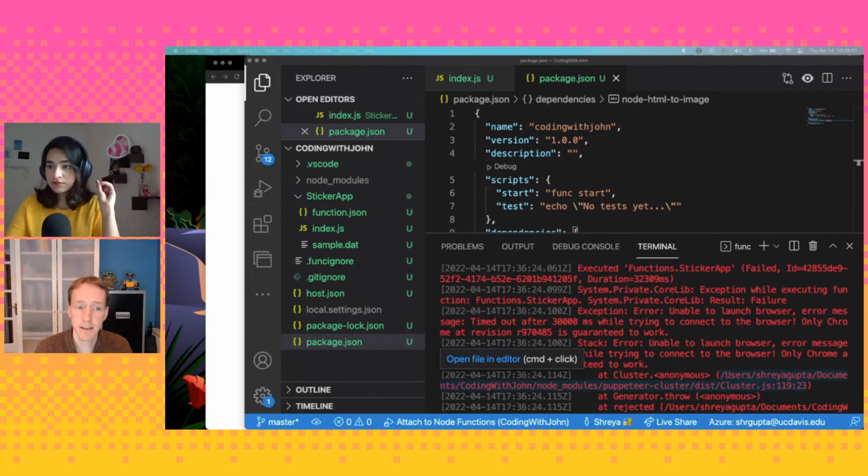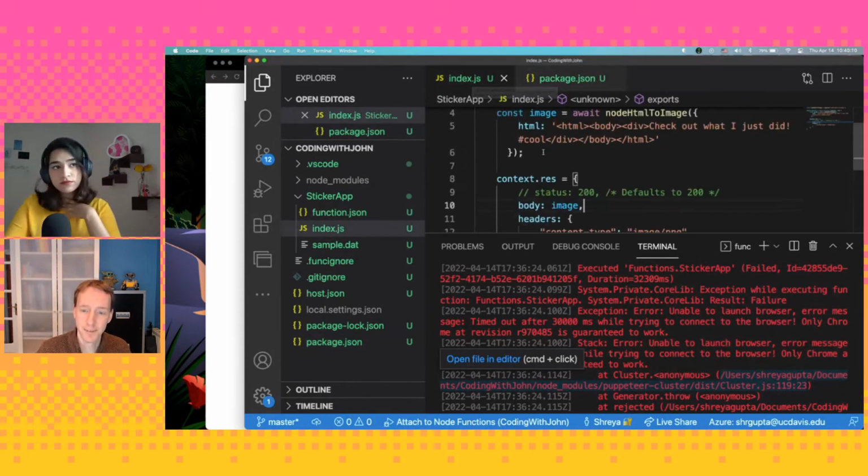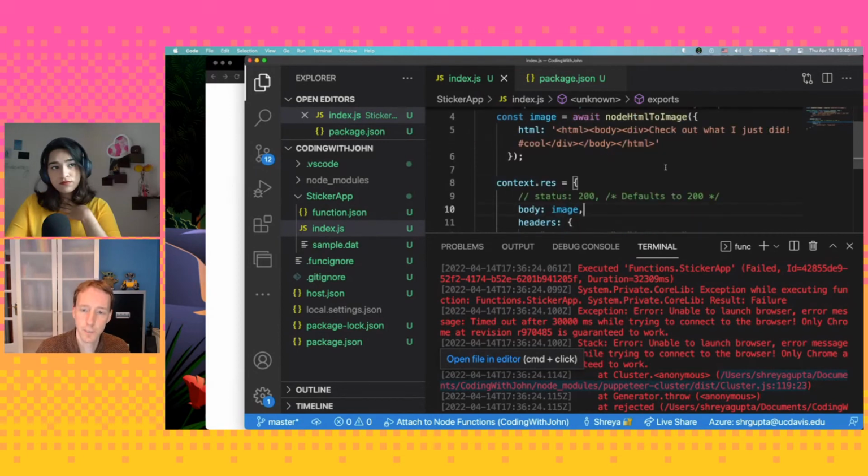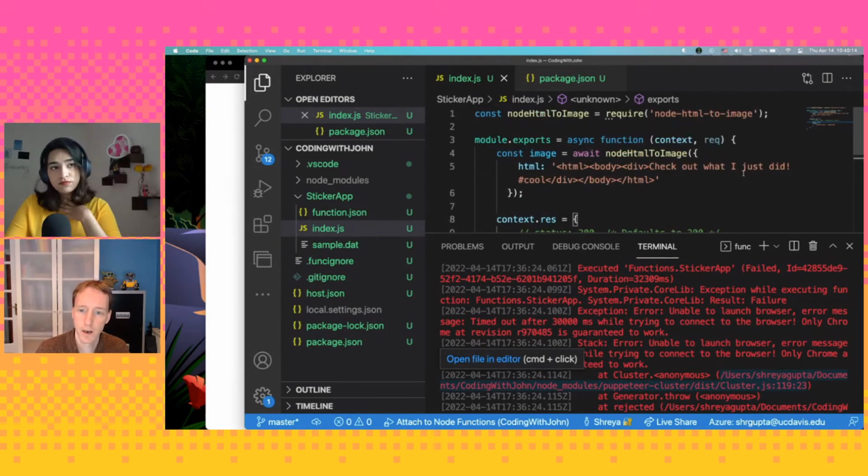One of the suggestions here is that we've got several layers: node-html-to-image wraps Puppeteer, and Puppeteer wraps Chrome. So if there's a bug in one of the lower items, it might take a little while for each person to update their packages. If Puppeteer makes a fix, then node-html-to-image also needs to take that fix in. That's one of the suggestions they have here.